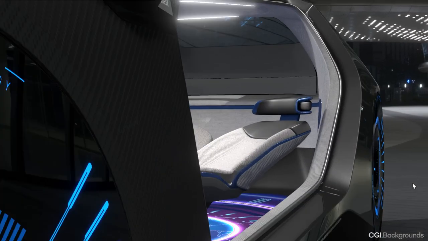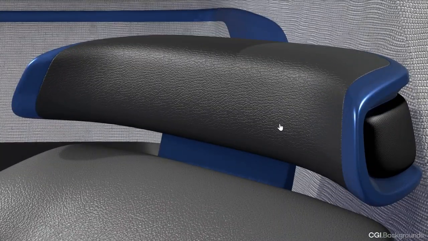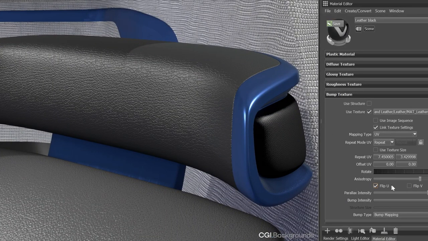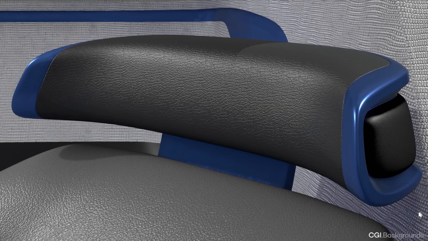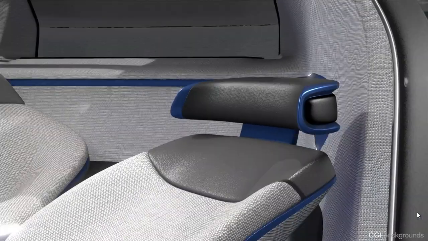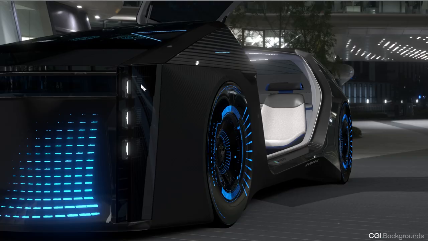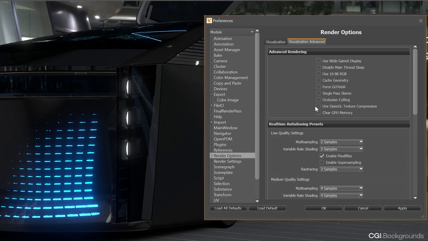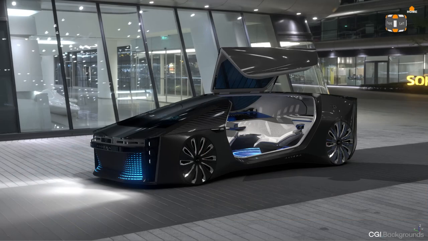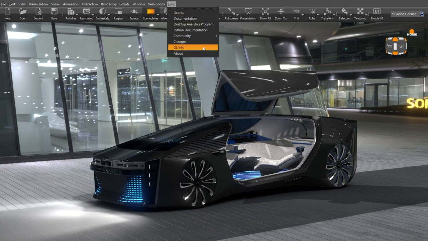When talking about textures, we also added a new option in the normal map area. You can now flip the normal textures in U and V direction separately. Now you don't need to go back to an image editing software in order to fix wrong normal textures. Also for textures and for saving the video card's memory, you can now enable OpenGL texture compression and clear GPU memory. This will be very helpful for users who don't have much video memory.